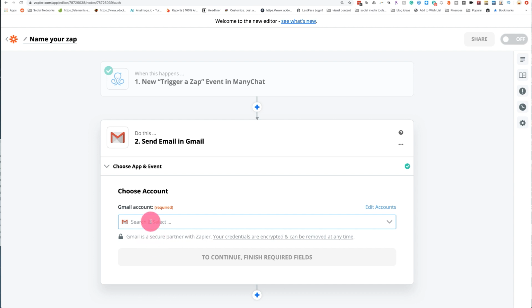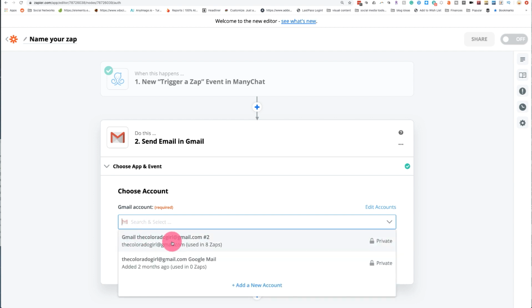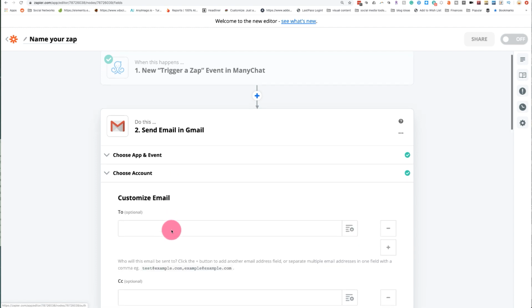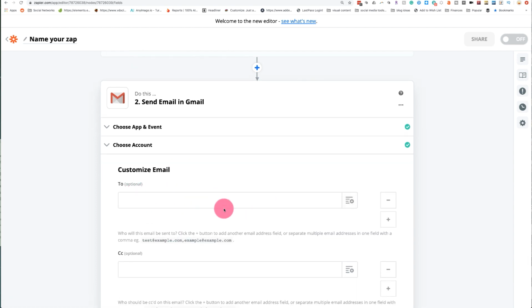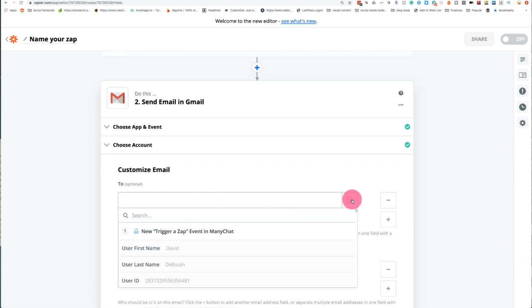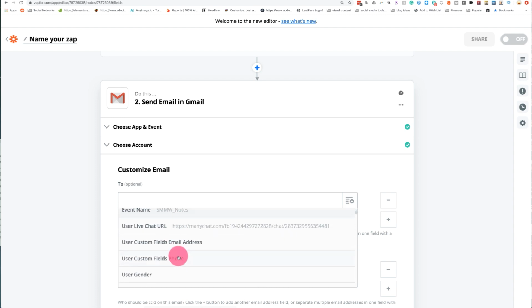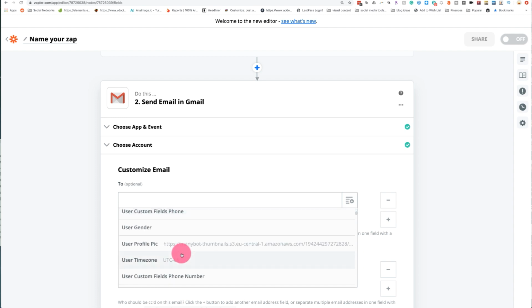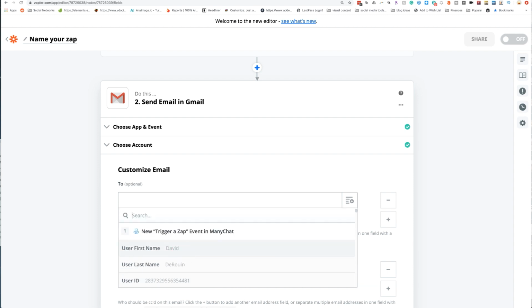Now we have to select the Gmail account. And who is this going to? So this is the email address that it's going to. We're going to click on this plus over here, and we're going to find the custom field we save their email to in that flow. In this case, I just did it as a regular email.